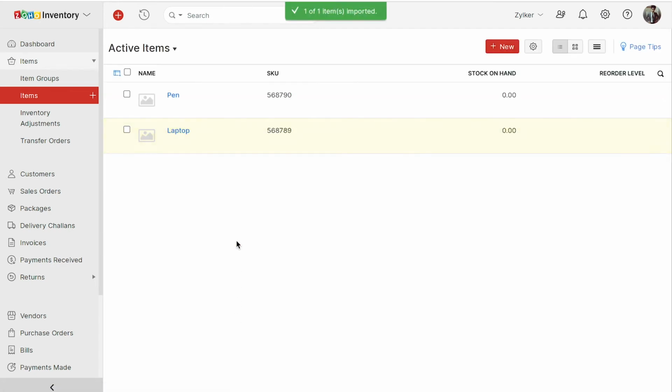You can also import your items from CRM and marketplaces. We'll be covering these integrations in detail in our upcoming videos. However, we've added the link to the help doc in the description below, and you can refer to that for more details on the same. All the items that you create will be listed here.